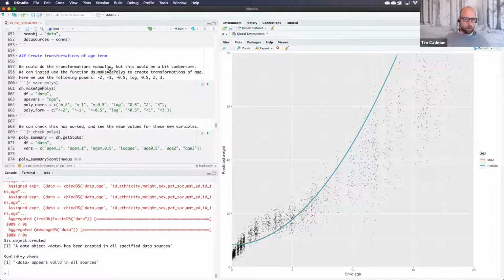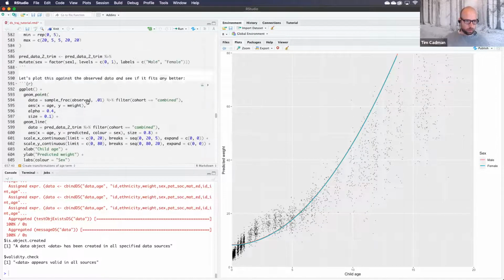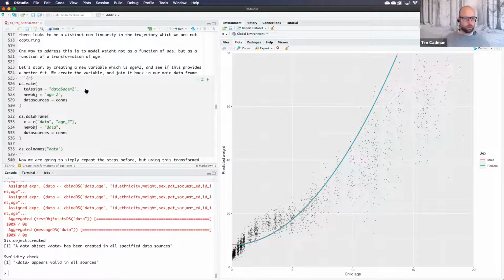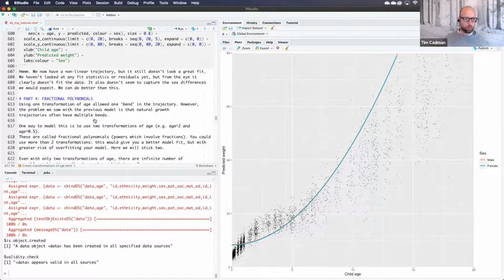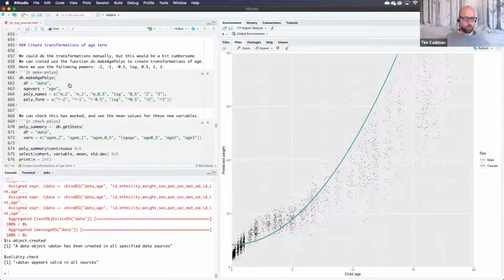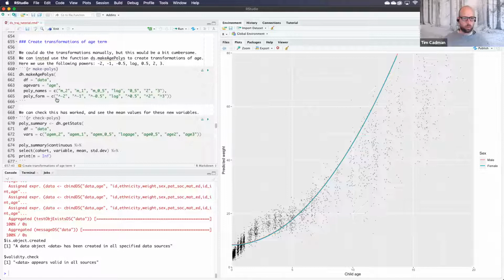So next we want to create lots of different transformations of age. So you've got age to the power of -2, -1, -0.5, log of age, age to the power of 0.5, age squared, and age to the power of 3, age cubed. Now you could do all of this manually. If we go back up to here, we created a version of age by squaring age, joining it back into our data frame. But this is a bit tedious. So I've written a function that does it for you. You can tell it every single transformation of age you want, and a label for these different transformations. And it will transform your age term by these powers and join them back into the data frame.